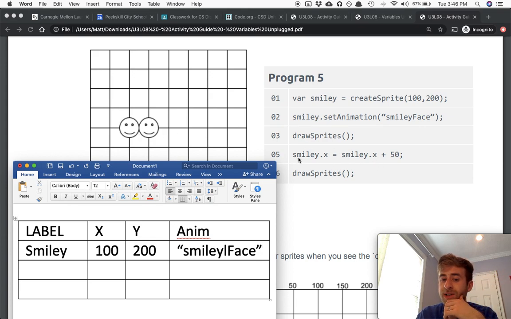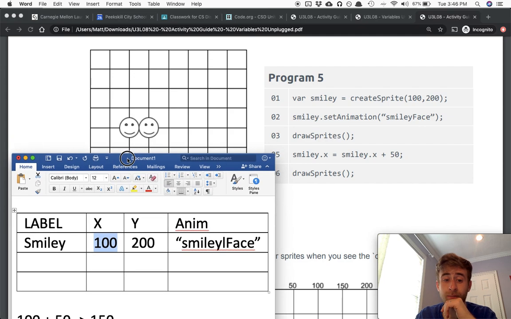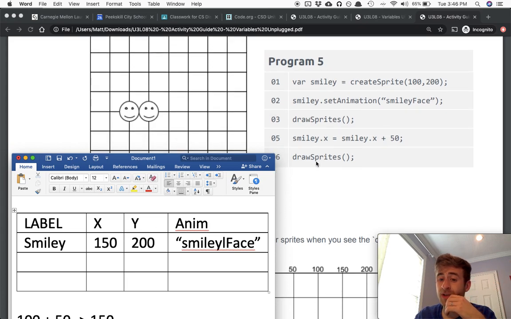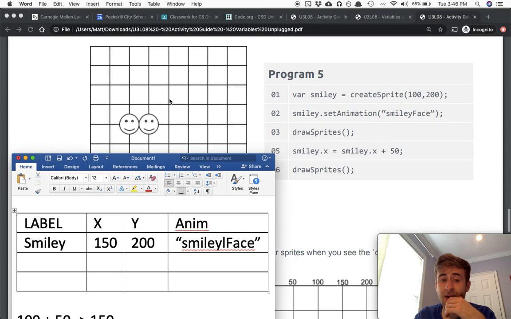On line 5, we say smiley.x. So we're going to go to smiley dot x, this is where we're editing right now, is equal to smiley.x plus 50. So the smiley's x coordinate plus 50, so that was 100 plus 50. They're resetting this to 150. And then on line 6, we did draw sprites again. And now it's going to draw the smiley face at the coordinates 150, 200. So it was at 0, 50, 100, 150 would be the x coordinate here, and then down to 200 over here. This is the coordinates 150, 200. That's how we got this one to be created.